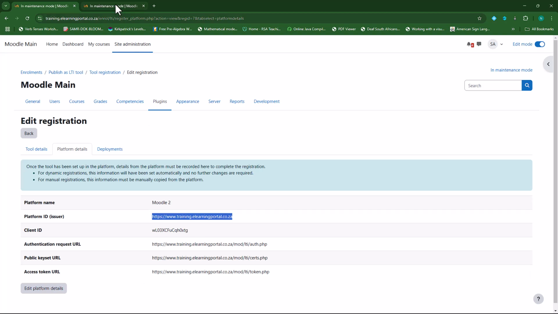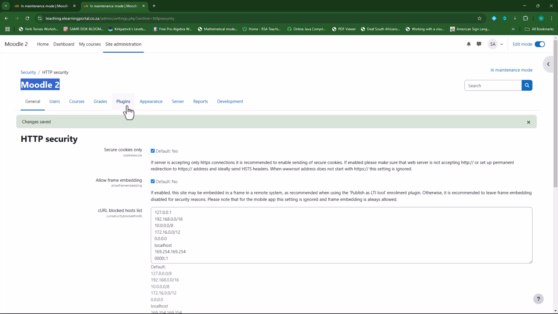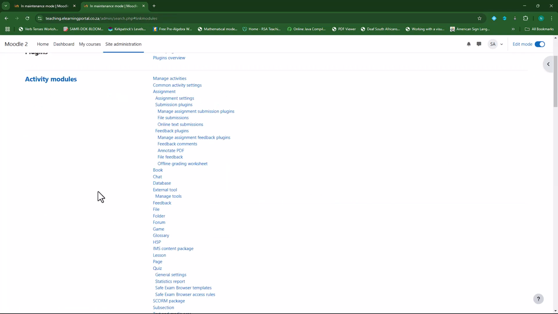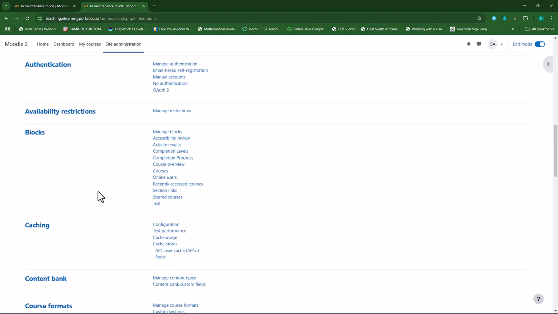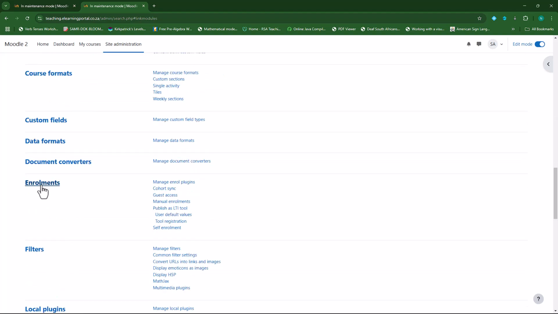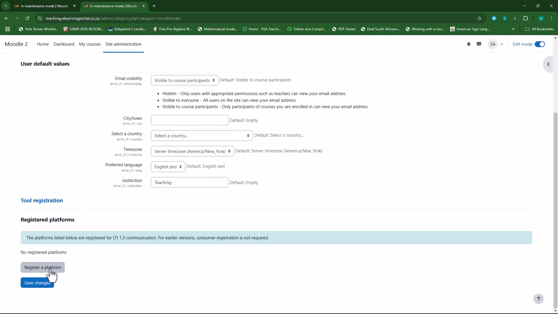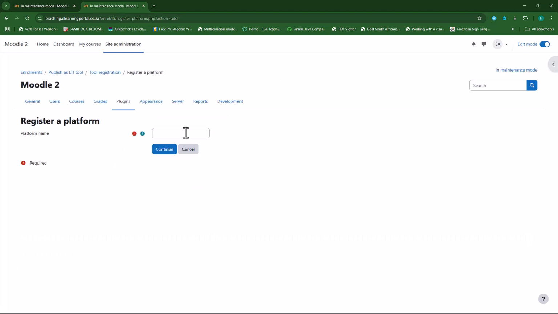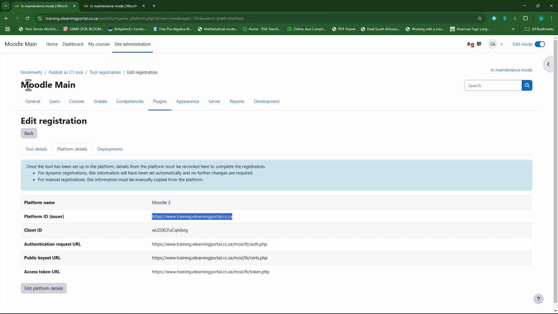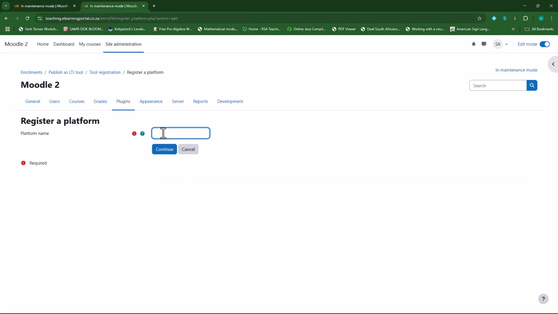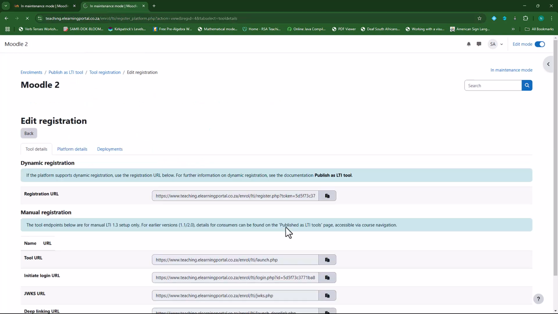Let's go to our second Moodle site. Okay, click on plugins. Again, scroll down to where you see enrollments, and then publish as LTI tool. Okay, I'll then click on register platform. Now this should be the first Moodle site, so this is my main Moodle site that I want to register here. And I'll click on continue.